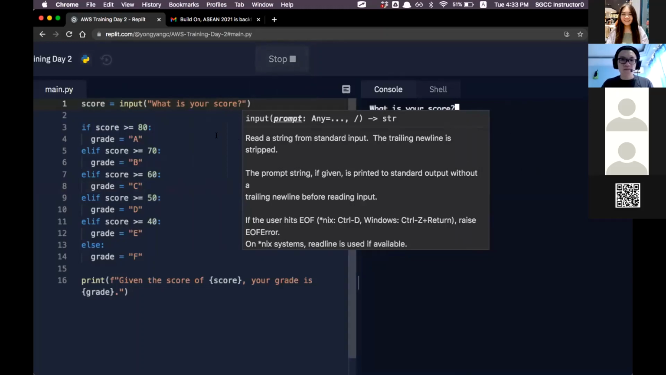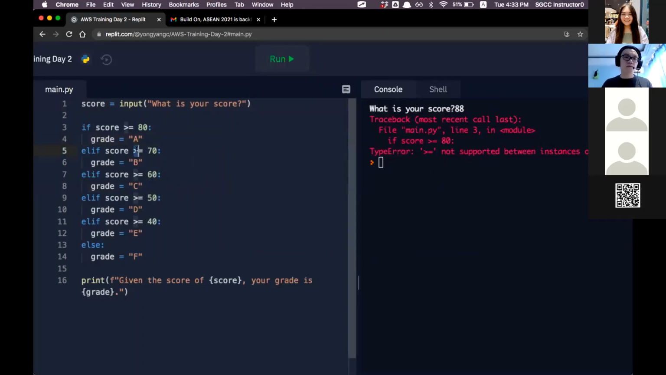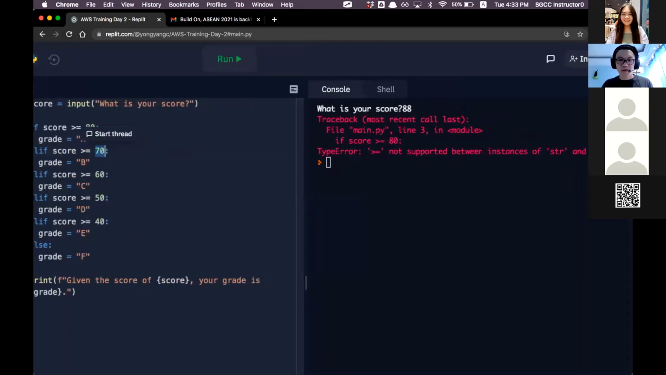Let's see, oops, what is this thing doing here? You need to input your score. Let's say, for example, I got a score of 88. Click enter. Aha, something is wrong. There is a type error. Type error tells you that the operator that you're using does not support the object, or the information that's beside it. Currently my score and my number over here is not being supported. It's saying that there is a string and there's an integer.